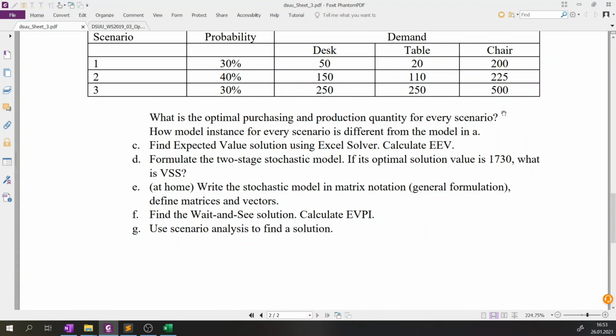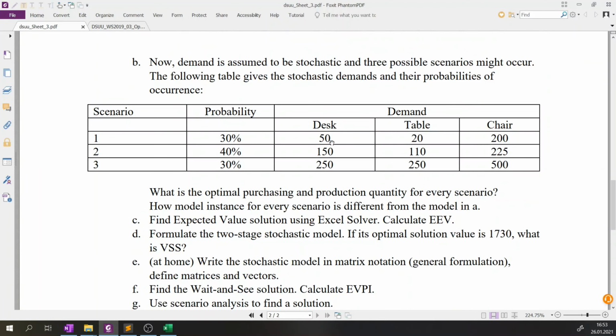And the idea is that, all right, we see that there are three scenarios, they have probabilities, and for every product, the demand is different among the scenarios. But why don't we just take some average value? So why don't we calculate the average or expected value for the desk, for the table, for the chair, and then use these expected values as the demand in our model and find the optimal solution for that model, and this will be our decision strategy.